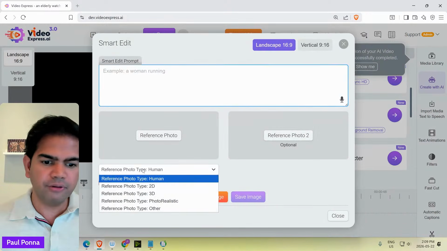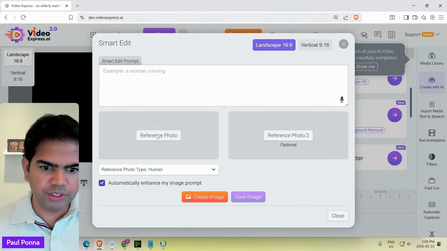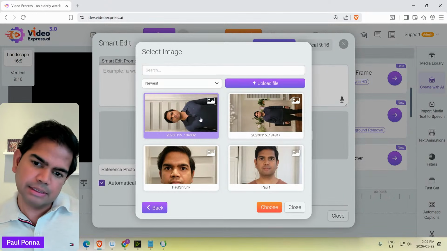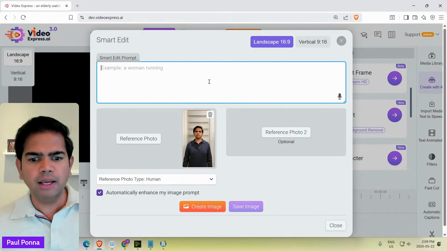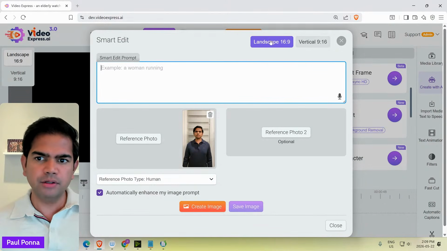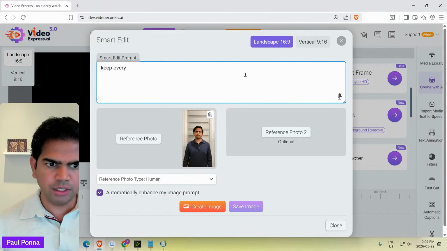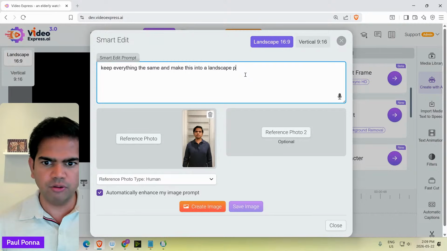So you can come here, for example, and put the reference photo, and then we come back to here and let's say this is the image. And then you put landscape, keep everything, turn this into a landscape photo, let's say.